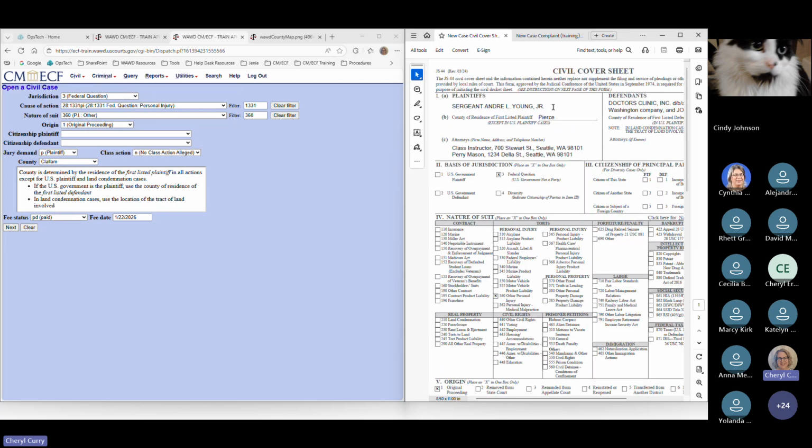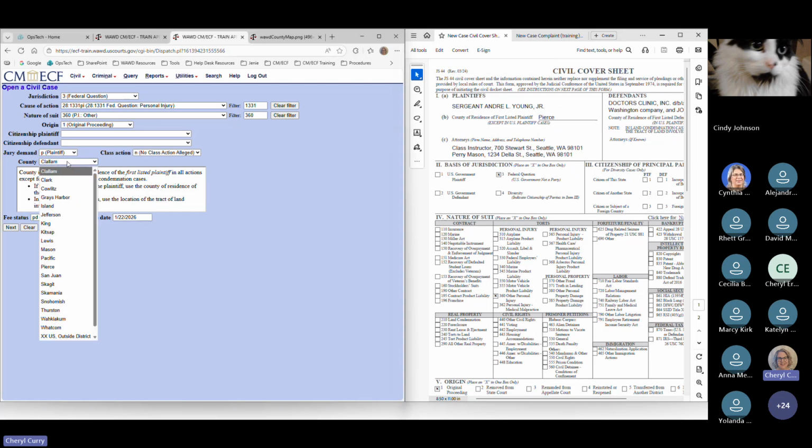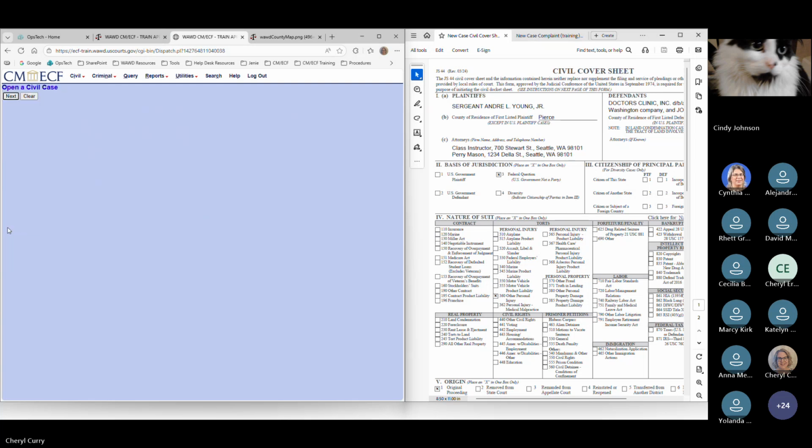Our plaintiff is in Pierce County. So this is going to be Pierce County here. And then you've got your fee status is paid and your fee status date. The only reason you would ever change this really is to be in pending, if there's an IFP, if you're filing for permission to proceed in forma pauperis. You could file that on behalf of your client and use that pending IFP. But in this case, we're just going to have a standard fee paid case and click next.